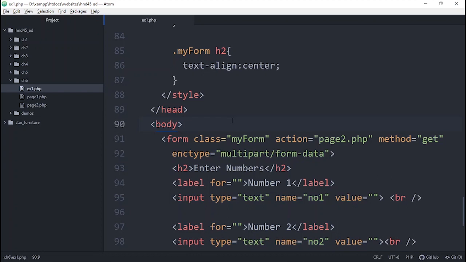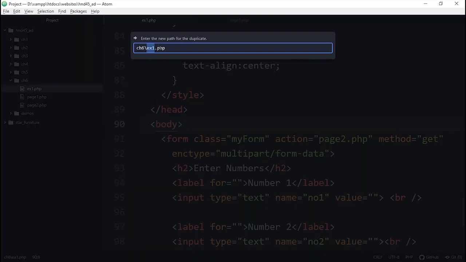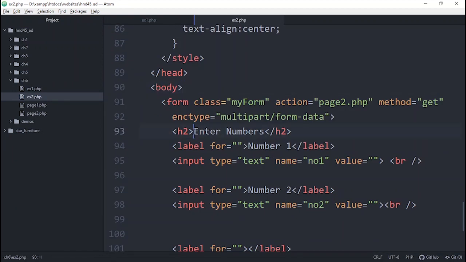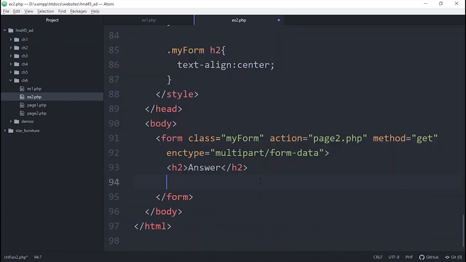In order to display the answer also, I'm going to use another same page. See, it has some formatting. So I'm going to copy this one. Let's duplicate this and change this into 2. In page number 2, I'm going to delete everything. I'm going to just show here, answer. That's all. I'm going to delete all the other things.